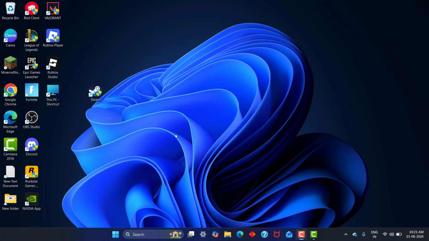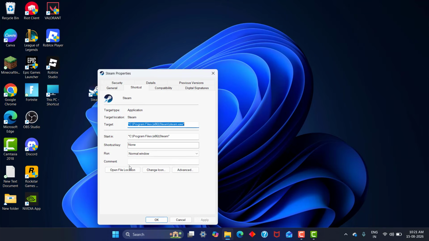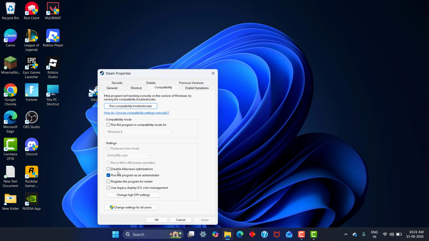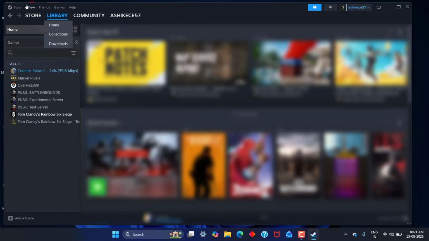Next step, run Steam as administrator. Right click Steam, click Properties, click Compatibility, enable Run the program as administrator, and click Apply and OK. Then move on with the next step, clear Steam download cache and check download region.